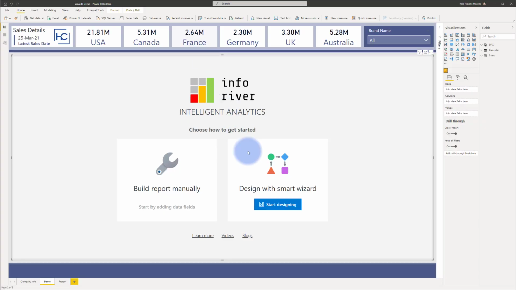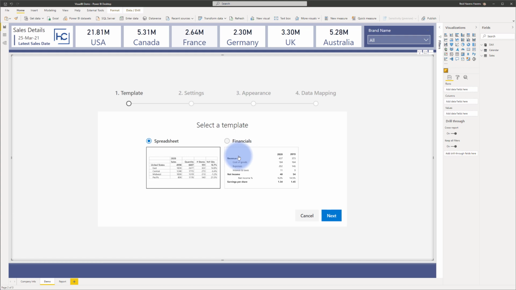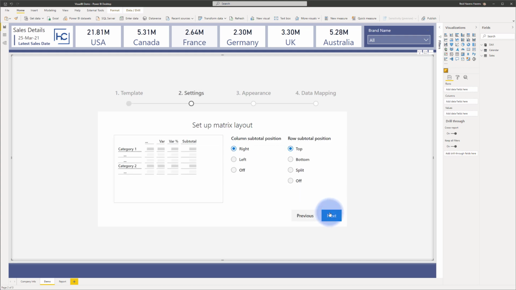So to start with, we're going to go to start designing, and I'm going to click that. I'm going to select financials because I want to dig into some financial data that I have about sales and year over year calculations in this model that I'm using for the demo. So I'm going to select that, click next. And then it gives me some other setup options.